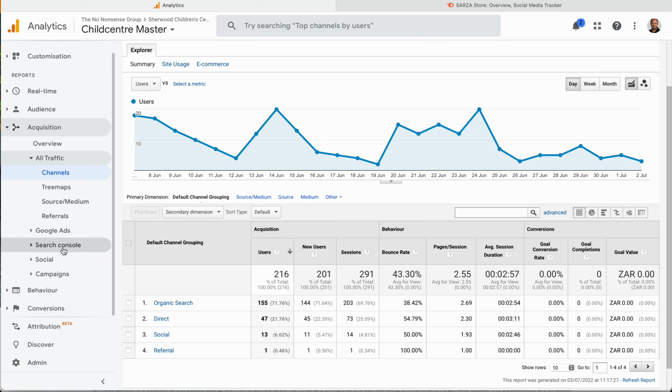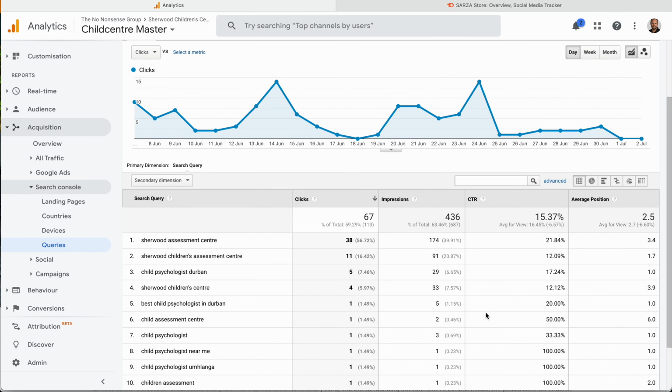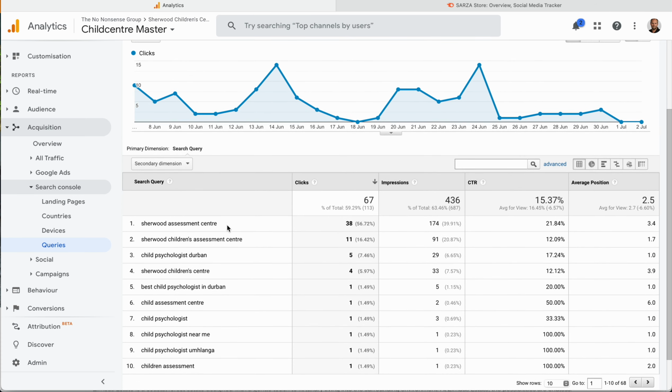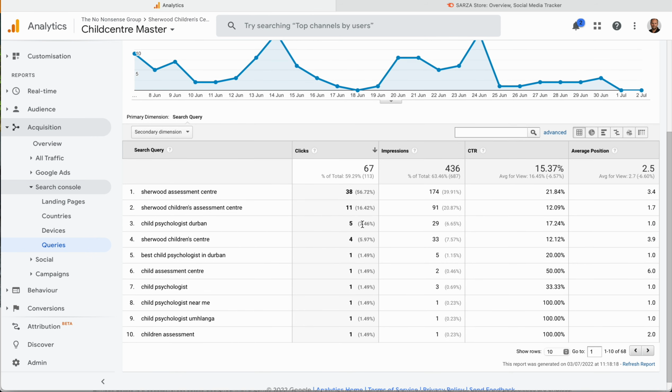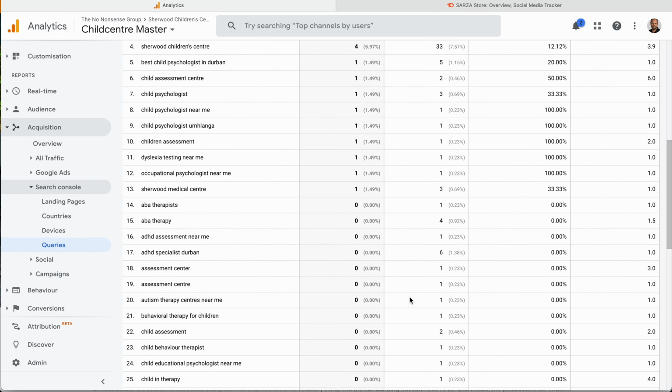We can then delve into what people are actually searching for when they were looking for the site. We can see that most of the search terms are by brand name, so people are actually searching for Sherwood. What we then do and say, well, most of the time if they're searching for Sherwood Children's Centre, we want to find the ones that are outside of that. So we've got 5 clicks for child psychologist in Durban, or best child psychologist, child assessment centre, child psychologist. Notice there's not many for the high search terms that Google said there were, except for ADHD assessment near me. We've only appeared once and we had 0 clicks.